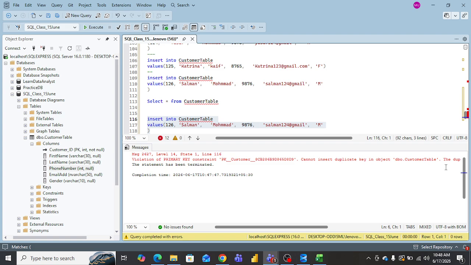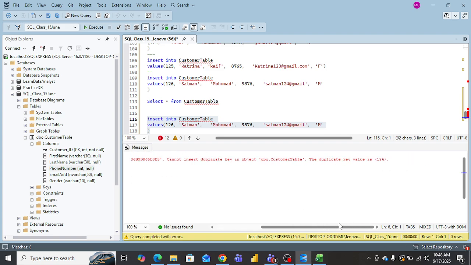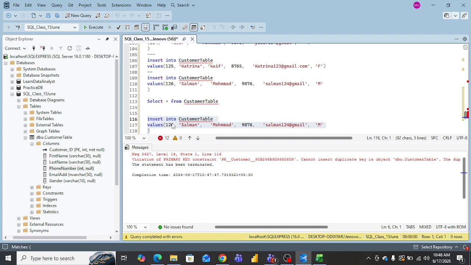The duplicate key value is 126. It's a duplicate key value, right? So here you can see, primary key, right? So it's a primary key. A primary key is a unique key and it can't be duplicate. So you remember this thing in your mind before adding new records in the table. Okay, so we understand this.